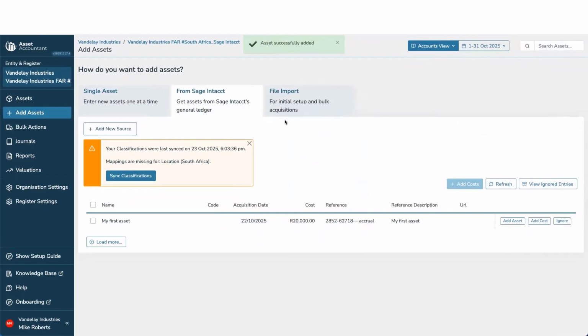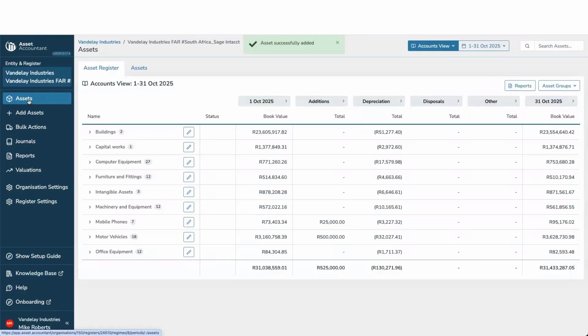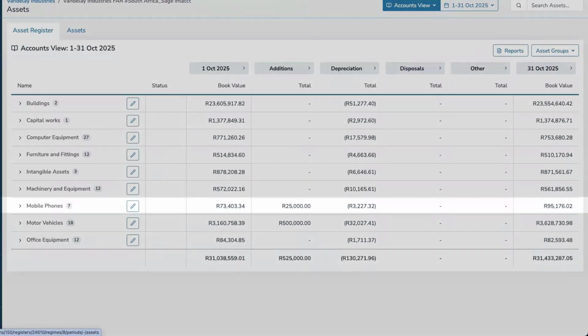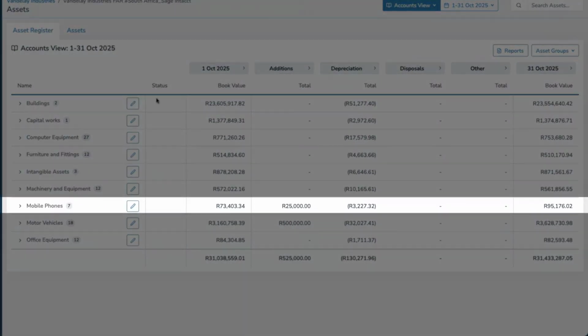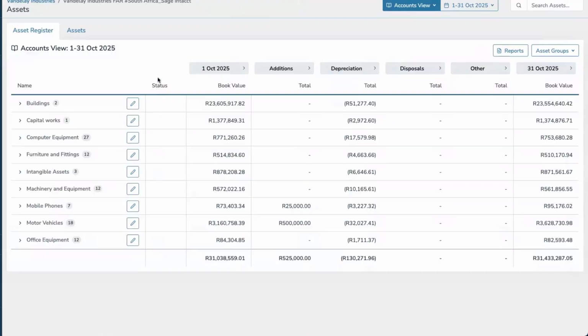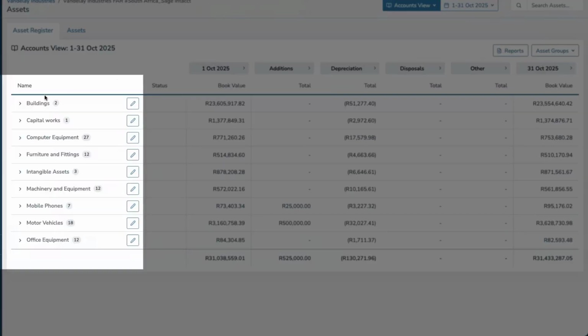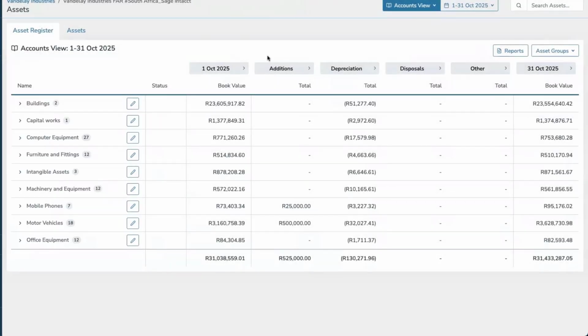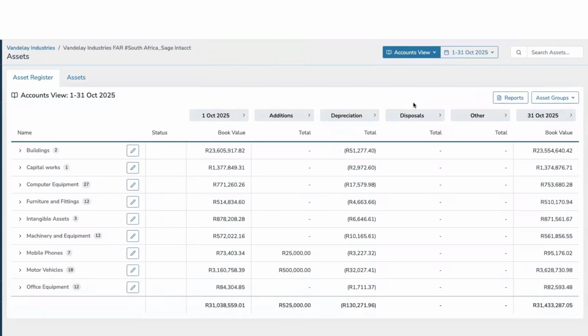I can save that. That will now disappear from the Sage Intacct draft asset screen. And then it'll now be showing up in the asset screen that you can see here. This screen here is the view that you will likely do most of your work in AssetAccountant from. You can see it's got the asset register, it's got the asset groups down the left-hand side, and then the movement in the period you're looking at across the top. There, you can toggle between the tax view and the accounts view if you want.